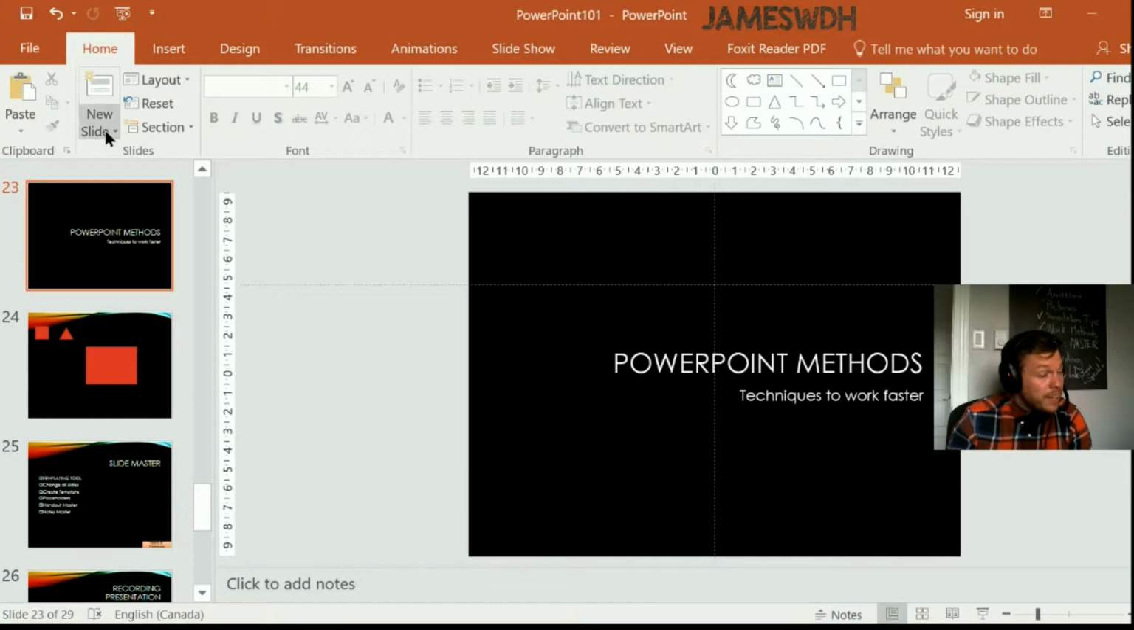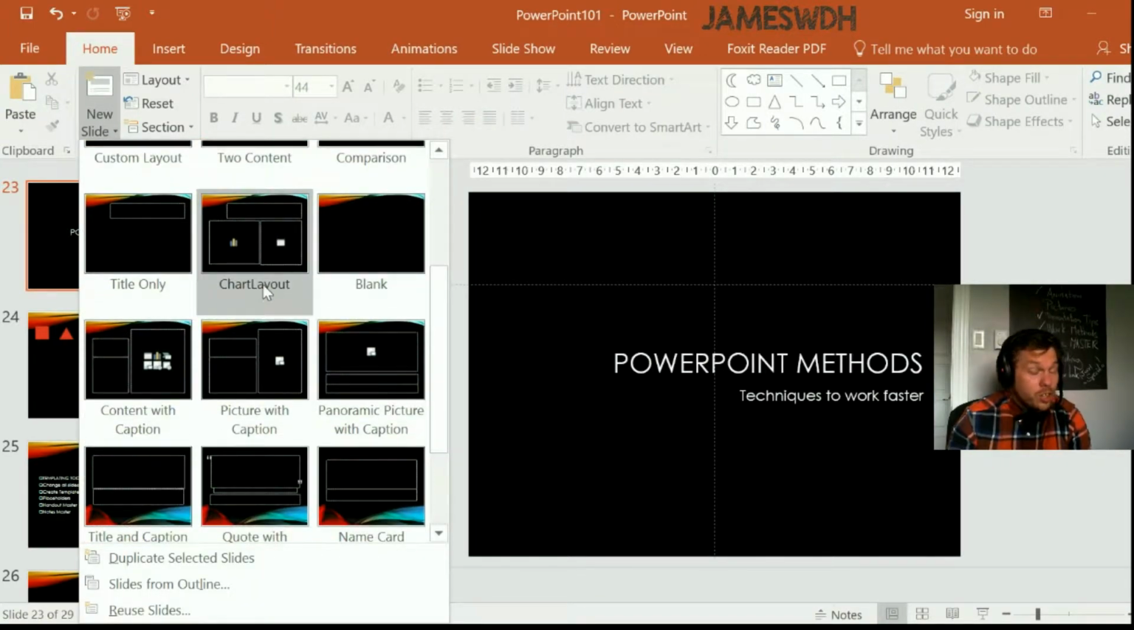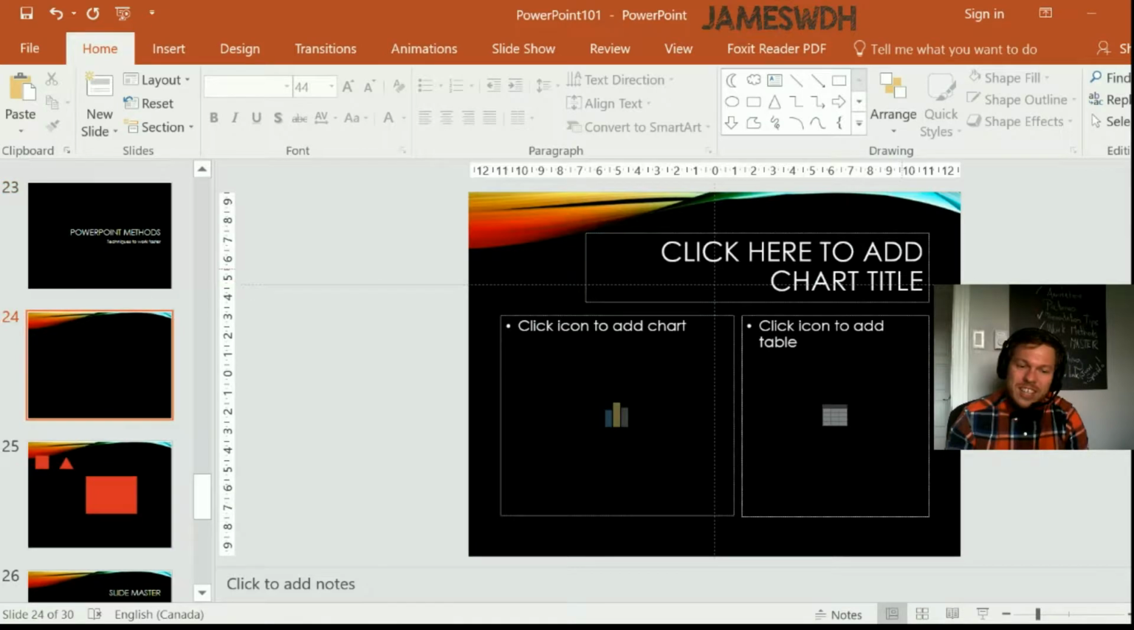And now I can go new slide, and you'll notice that down here there's a slide called chart layout. So if you see this chart layout slide, I click it and look at this. This is click here to add chart title. I can click the icon to add a chart, and I can click this. And I've created my own templated design slide that I can use for my own needs. And this is really what it's about, right? You can create your own design.